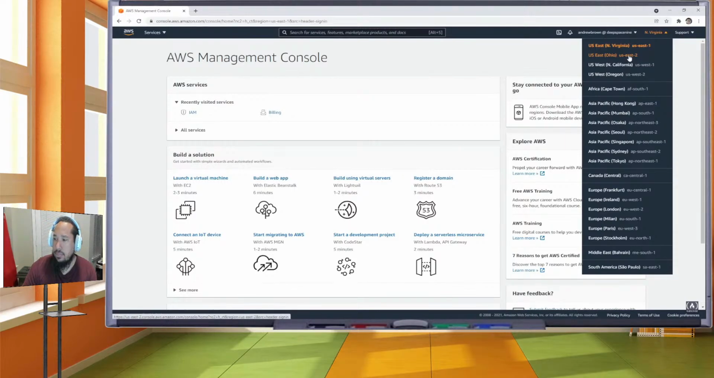I strongly recommend for all of our follow-alongs you run in US East 1, because US East 1 is the original region, and it also has the most access to AWS services. Some AWS services, such as billing and costs, are only going to show up in US East North Virginia. So just to make our lives a lot easier, we're going to set it there.